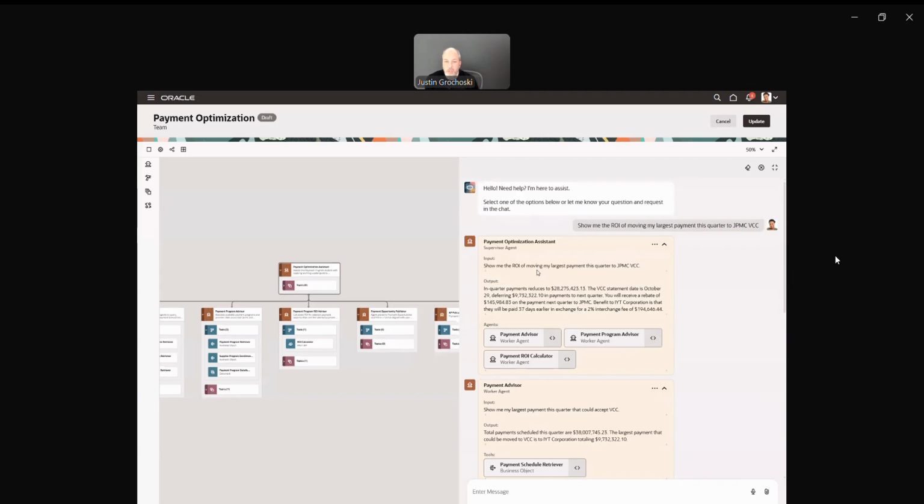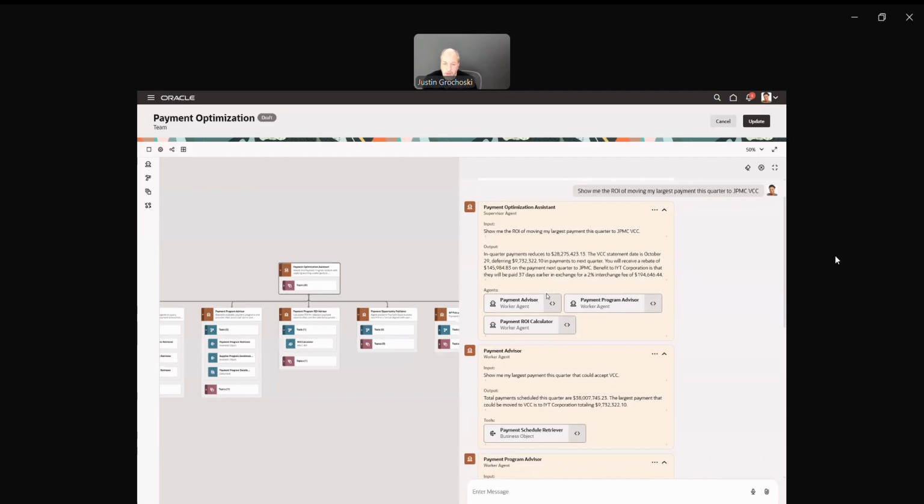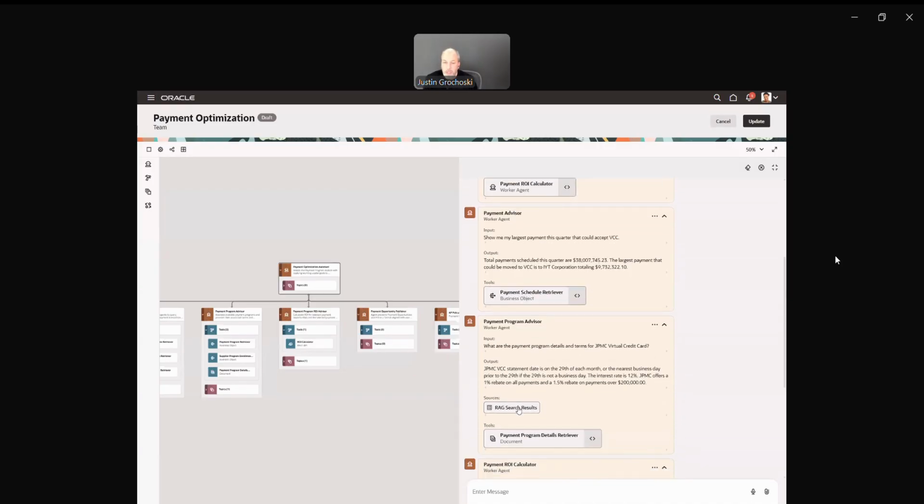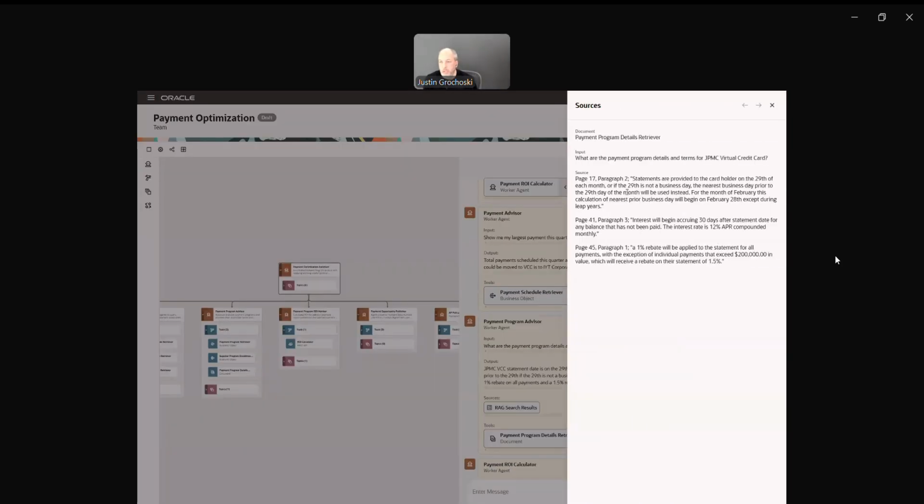As I ask a question of it, it's going to break down this high-level request that I've made around show me the ROI of moving a payment. It's going to give me the final output of it, tell me what agents it's incorporated, just like you saw in the previous ones. And as in the previous ones as well, it'll show you, like in the case if I had any of those loaded in, I do have policies loaded into the RAG repository. It tells you what paragraphs in the terms and conditions document from the payment program provider, in this case, I think it's JPMorgan Chase, what paragraphs in there are applicable to the ROI calculation.